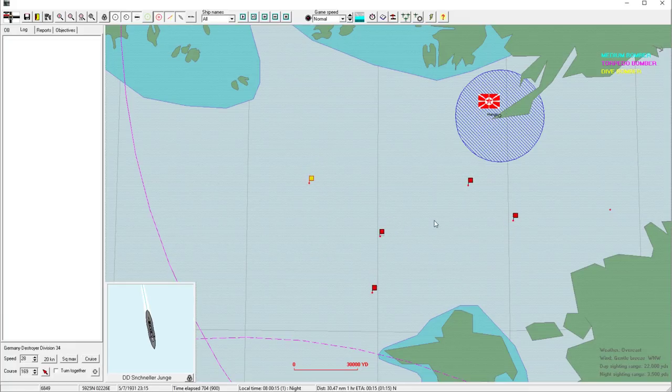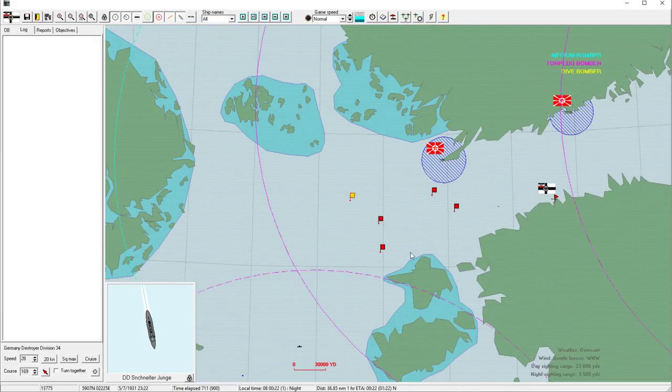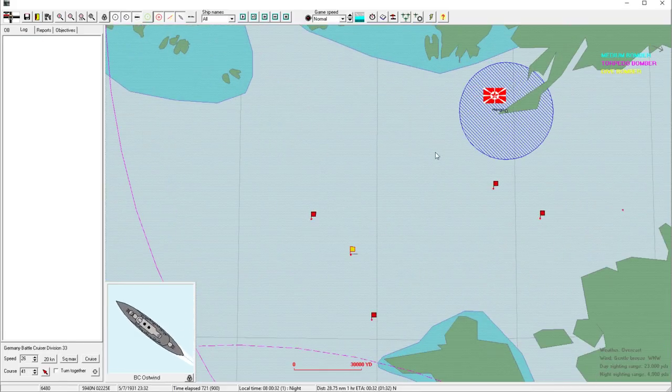Well, I really thought we had them. Sorry, I'm not even saying anything. I'm just trying to think about where would they have gone. I think they must have slipped past us and made it back to port. Somehow.